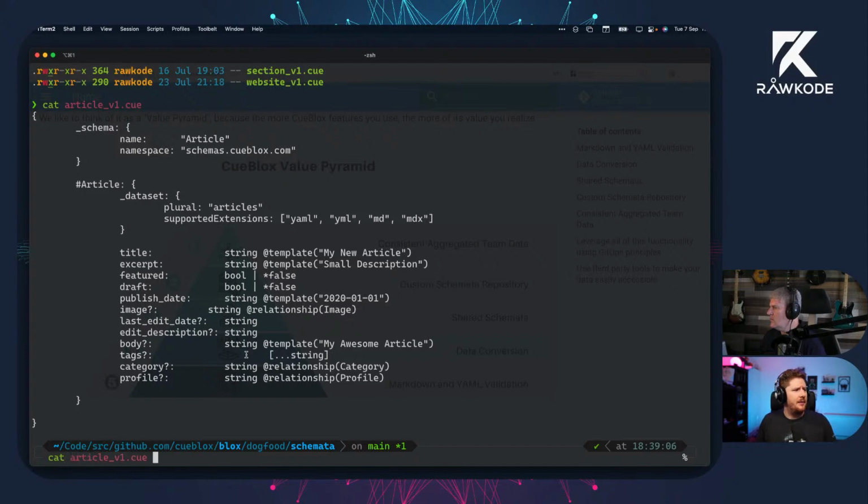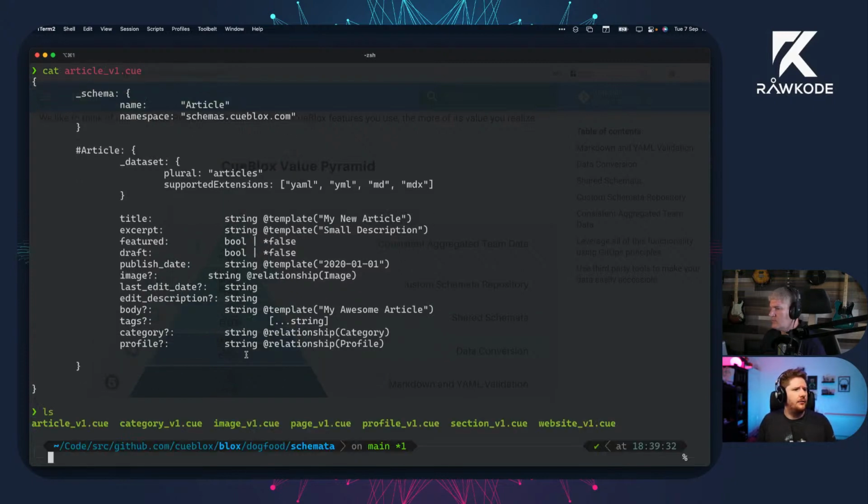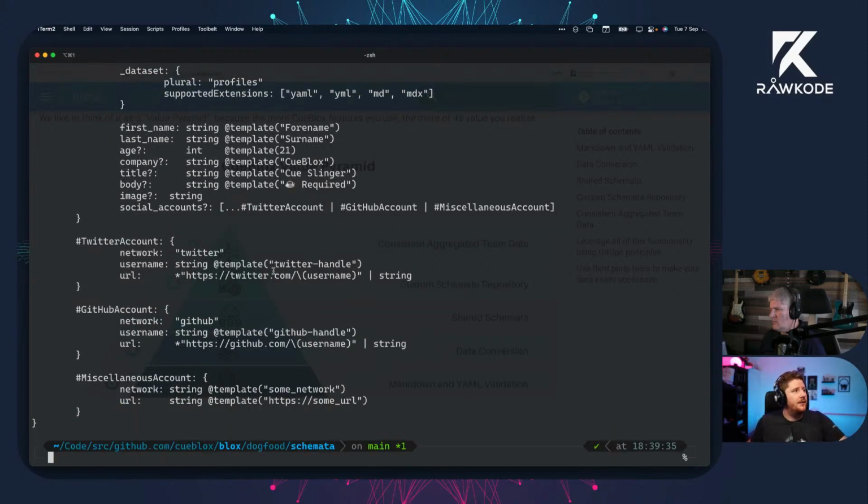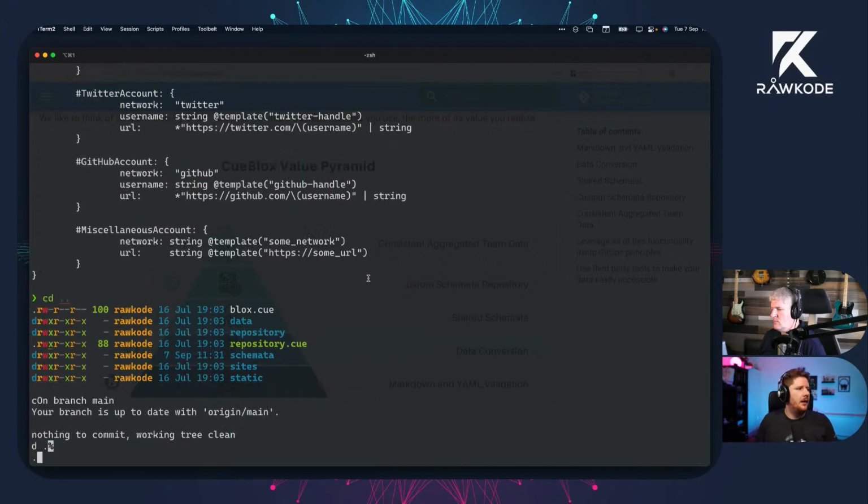One more that I think is maybe quite interesting is profile. Profile has multiple types. So you can see you can define a Twitter account, a GitHub account, or a miscellaneous social account. And then social accounts can actually have an arbitrary list of any of those types. So really cool use of enumerated types within Q. And we can actually generate the Twitter URL from other parameters within the Q value itself. And you can see we interpolate username into twitter.com. So the dog food directory, if you just want to learn what we're doing with CueBlox, is probably one of the best ways to do it.